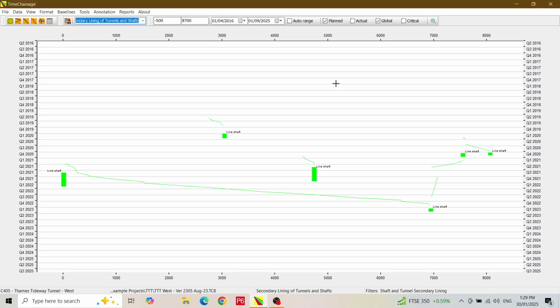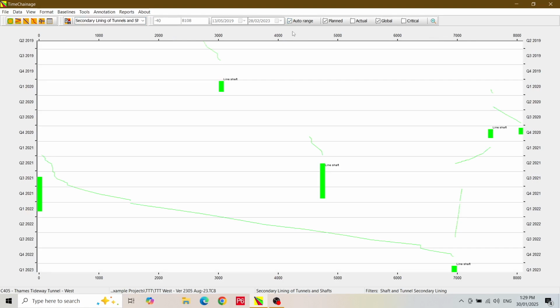Now we want to modify the time and distance range to better fit the data. We can try the Auto Range feature to get close. To do this, we check the Auto Range box in the toolbar. That looks good, but let's expand the view a little by using the Auto Margins.